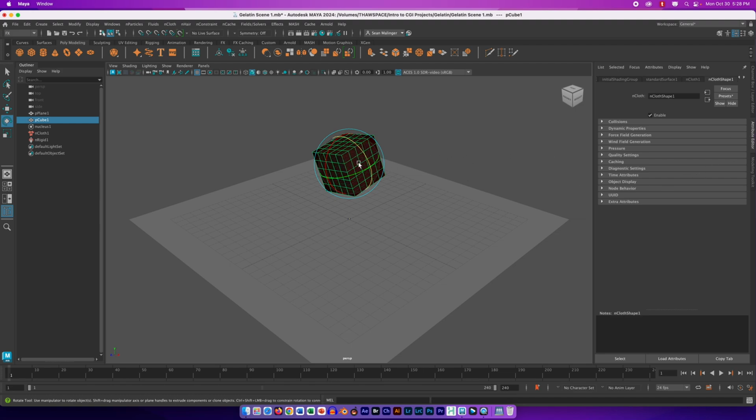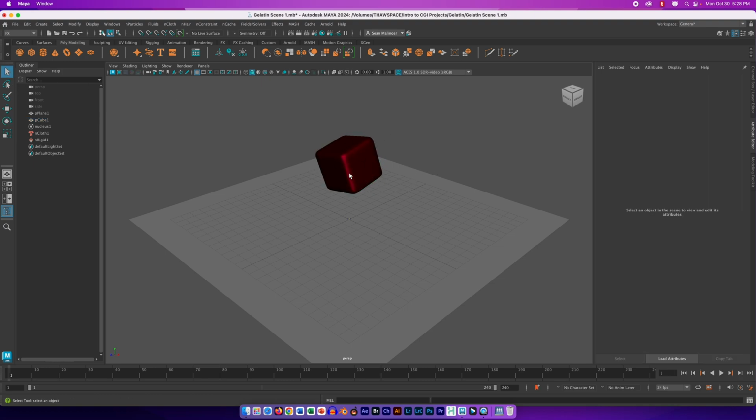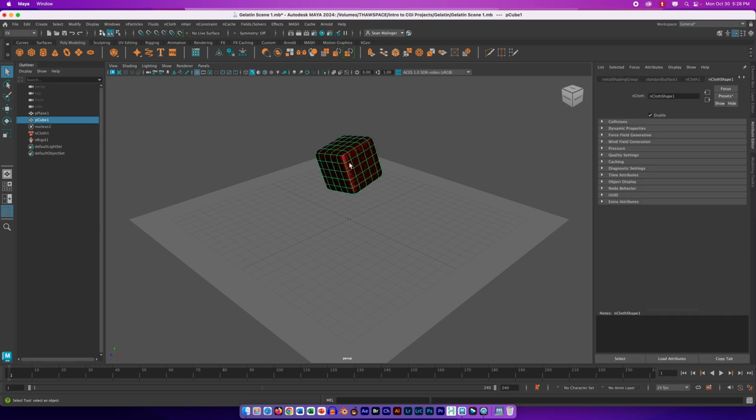So I have this cube selected, and then over here, I'm going to look for the output cloth 1. Output cloth 1, and I'm going to choose smooth mesh and smooth mesh preview. So you do need to apply this to the cloth, not to the shape itself. And now it is a smooth mesh preview. So if I select off here, now you can take a look at that, and it is rounder. And then it interacts with that surface.